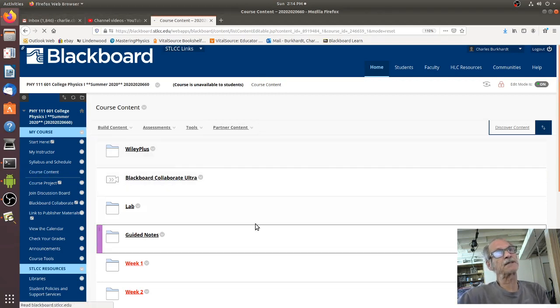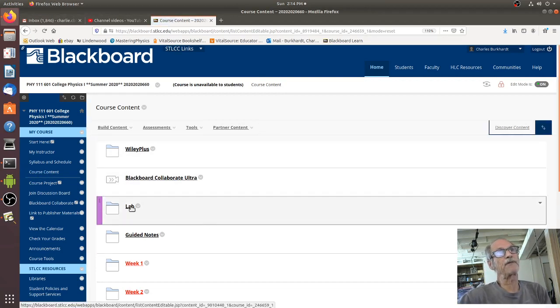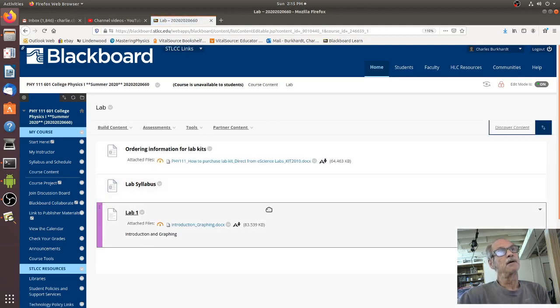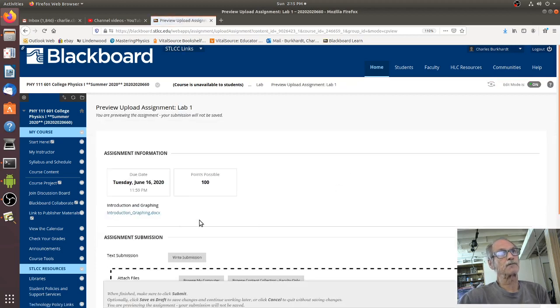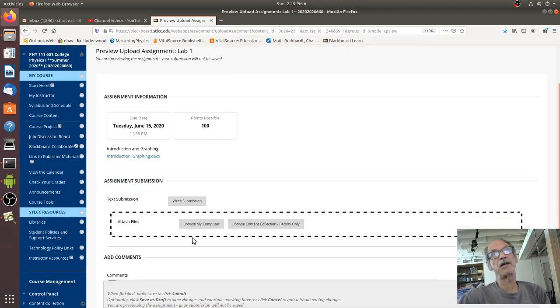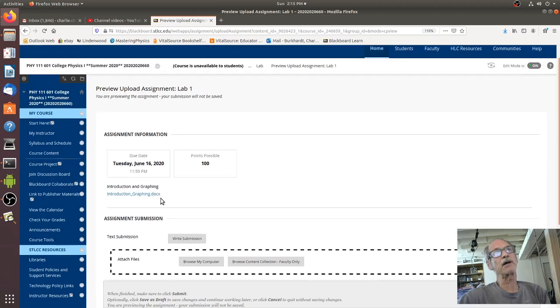You go to course content in your Blackboard page, and there'll be a folder there called Lab. You click on it. Here's lab number 1. So you're going to click on that. It has a document attached to it, a Word document. We're going to download that and work on that. We're going to fill in that Word document with our information and whatever's required. And then we're going to convert it to a PDF and come back here and submit it. Browse my computer, you find your PDF and submit it.